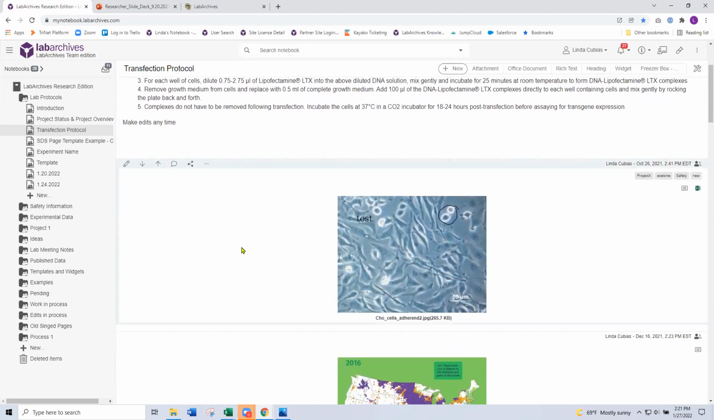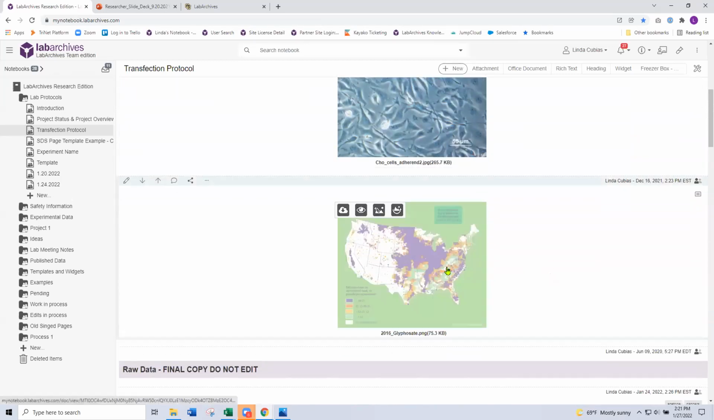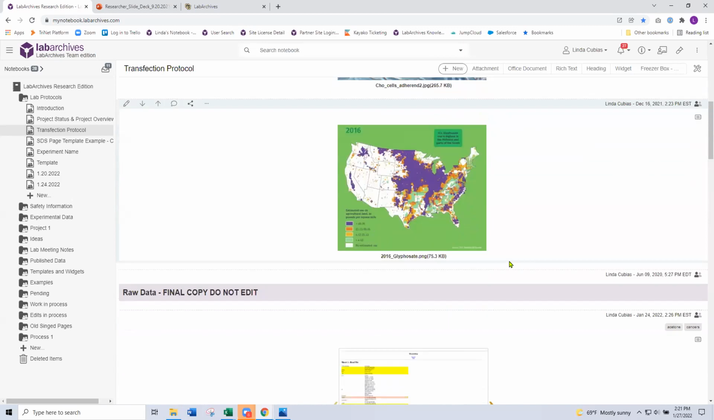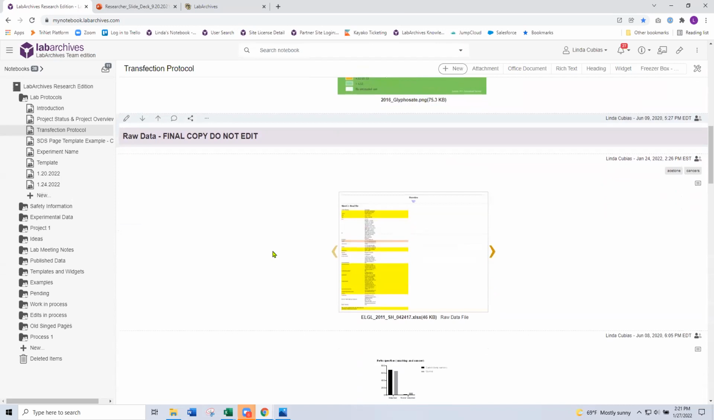This is an image document. Image documents have annotation tools available. You can see I utilized that to circle that and apply a text label. Got another image-based attachment. This is a heading. Headings can be added to pages to kind of just separate the page, add some order, make things consistent.